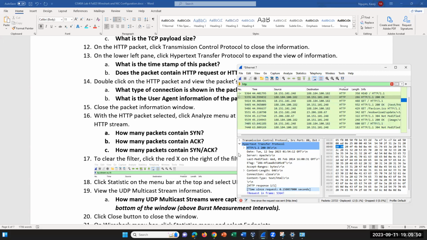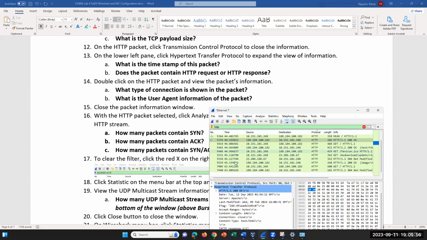Okay, so as you go through here, you would look at the connection. What type of connection is shown? Whether it's open or closed, it would show you right there. So once it's 200, it's going to close the connection, because it's already confirmed.